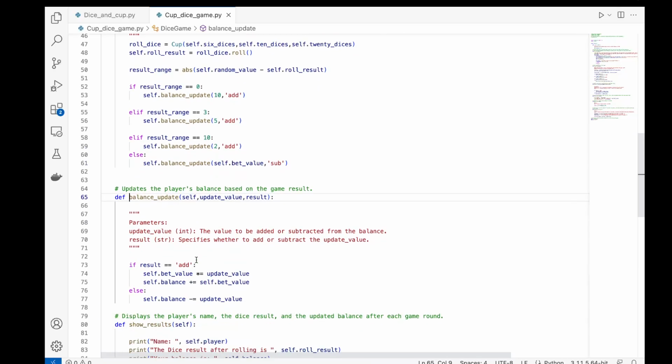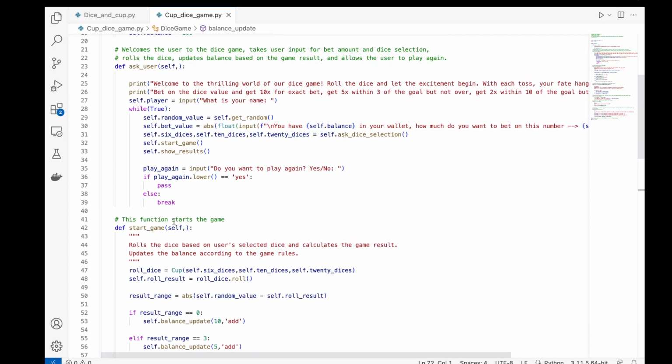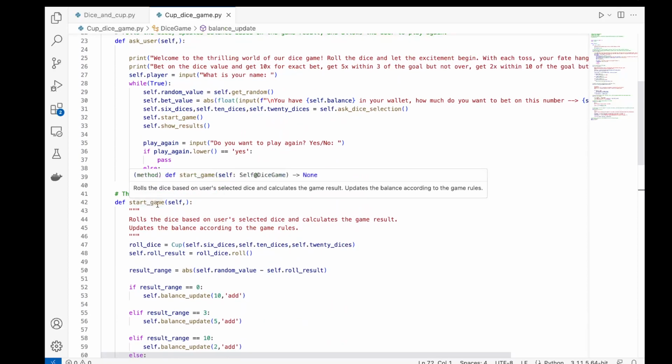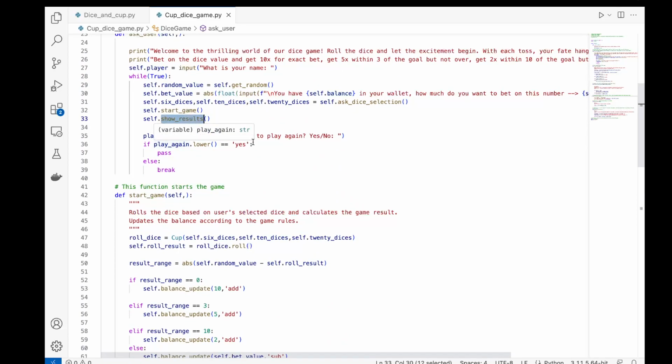So let's check the balance update method. Here, if it is a win, then I'm multiplying it and adding that into self.balance. If we lose the match, then I am subtracting the bet value, and this value is updated automatically. As soon as the function completes running, we show the results. After showing the results, I'm asking the player to select whether they want to play the game again or not. If he says yes, then we pass, which means the while loop runs again. If he says no, then we break the loop and come out.